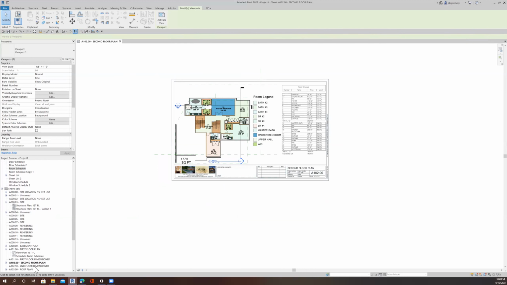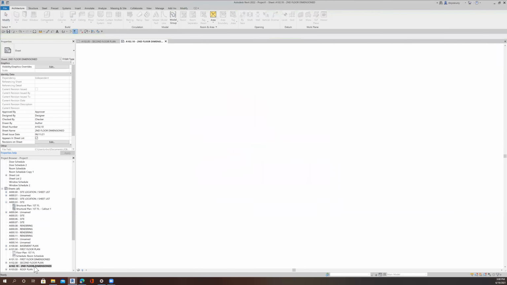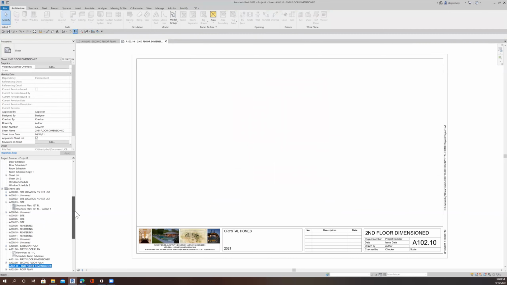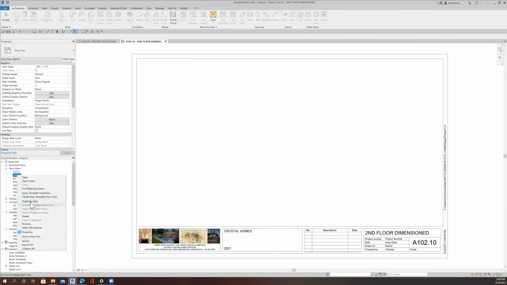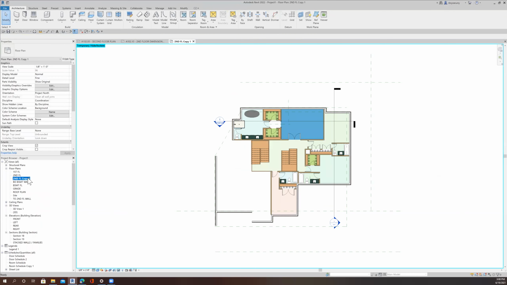So let's go to my second floor plan dimension. Look at that. Don't have that on there. So let's go up to the second floor plan. And we'll make a copy. Duplicate view. I'm just going to duplicate it. And we're going to rename it from copy to second floor dimensioned.